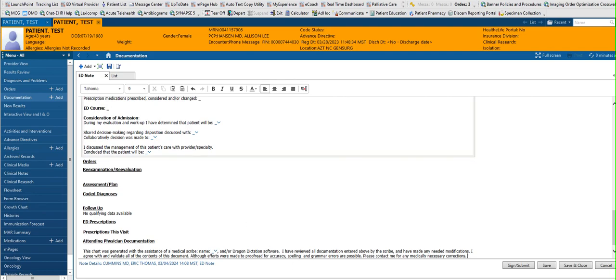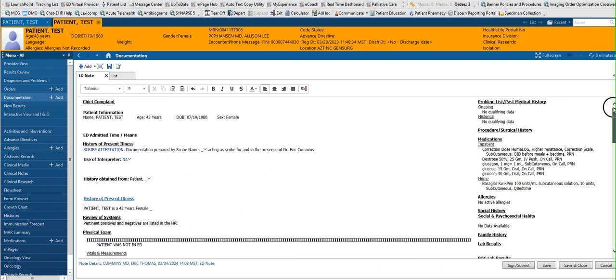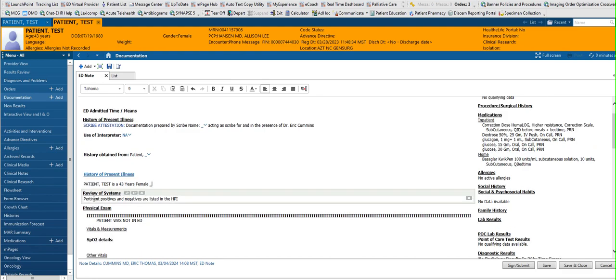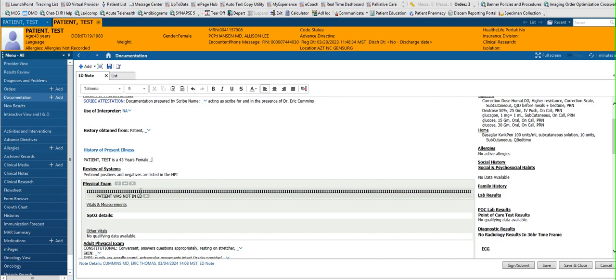Okay, so just to go over what the heck just happened, it inserted all of my macros. So I have scribes, right? So it inserted my scribe attestation, and that way the scribes can go ahead and pick themselves here. And it inserted the HPI, so that way it gets their name, their age, their gender, and I can get started here. It drops a generic review of systems.